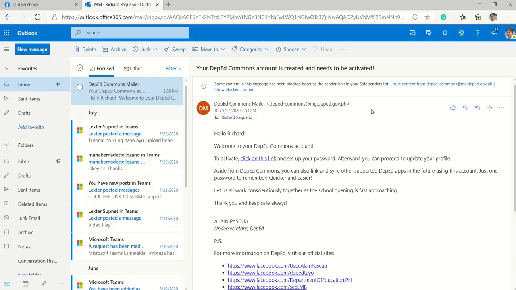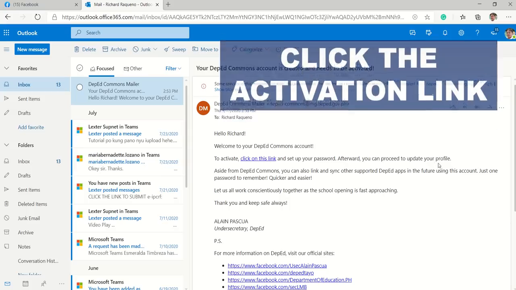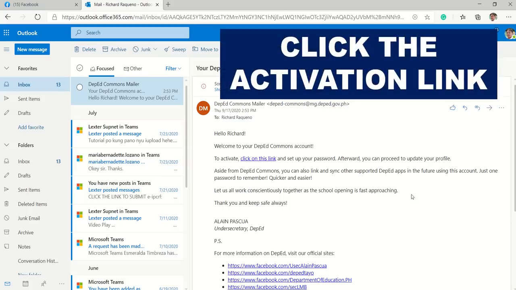So the email says that my Deped Commons account is already created and needs to be activated. Hello, Richard. Welcome to your Deped Commons account. To activate, click on this link and set up your password. Afterward, you can proceed to update your profile. Okay, so we are going to click the activation link. The activation link is highlighted. Okay, let's click on this link.